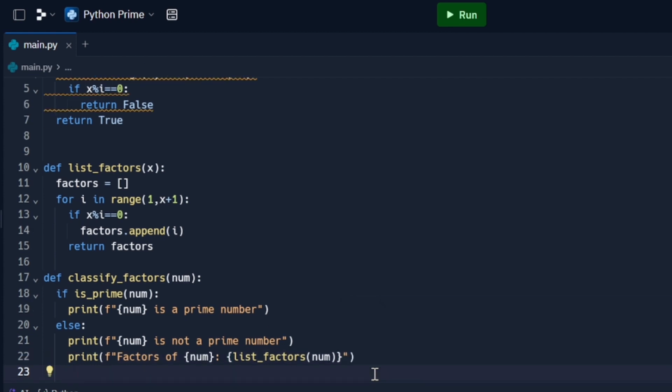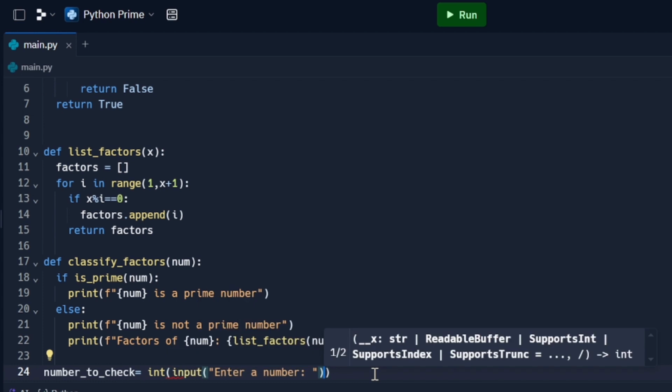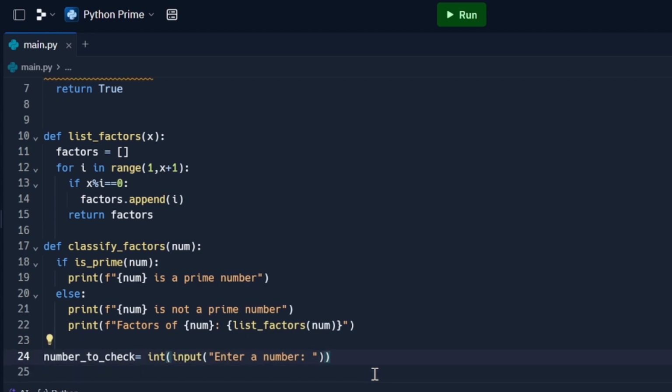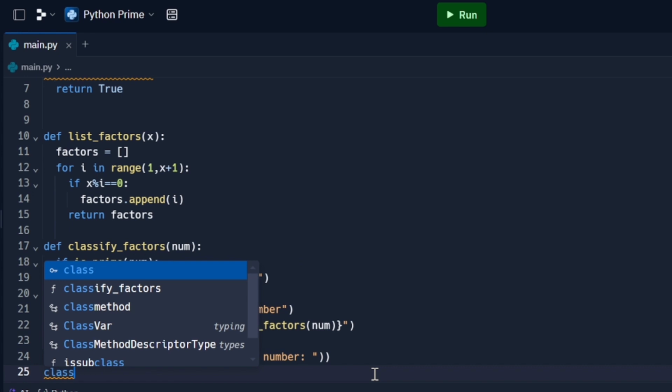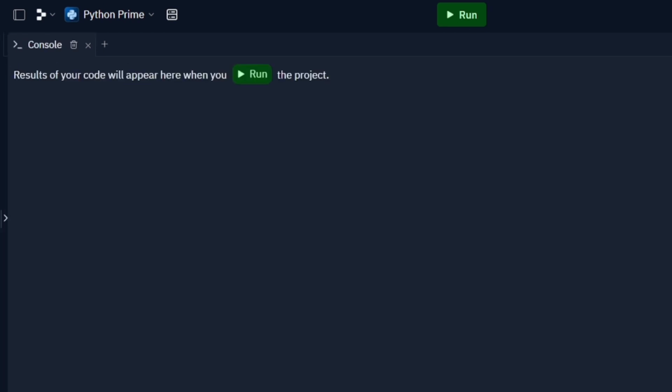Great, we have completed this function. Now we can move on to the part where the user actually gives us their input. So we can start a variable for our number. We can call it number to classify. I am going to call it the number to check. And we are going to set this equal to the int of the input, and we will ask the user to enter a number. Make sure you have the int, as this is what turns the string into an integer for our purposes. Now we can put this into the classify function, and we can put the number to check as the argument.